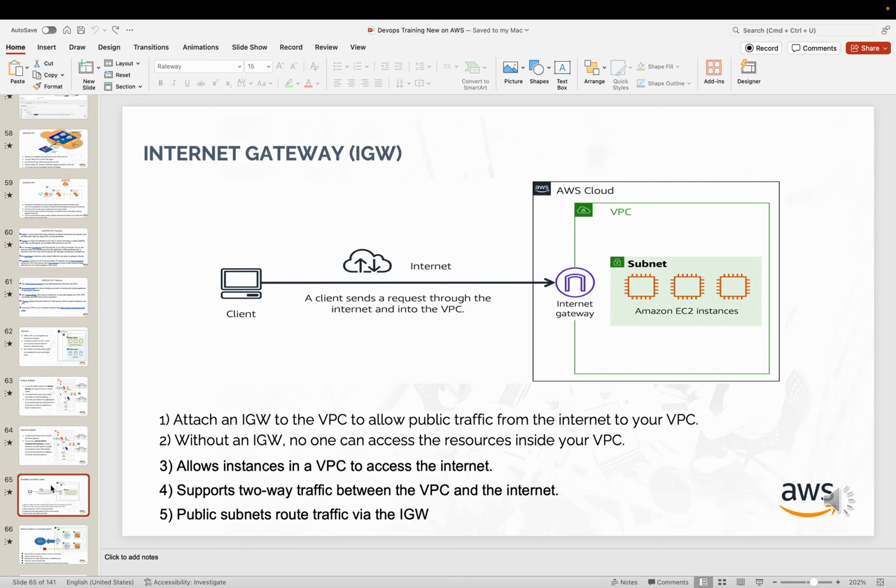Then the final one is the internet gateway. If you have to make your subnet a public one and make connectivity with the internet, say you have launched your EC2 machine and on that server you have to install some software which is open source or publicly available, you will run a few commands, and those will go to the internet and install the software. For that you will require internet access. So here the internet gateway comes into the picture.